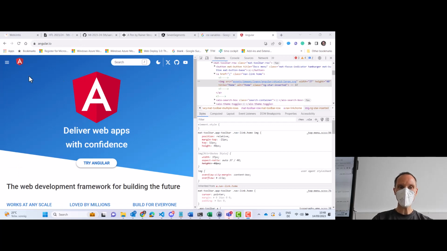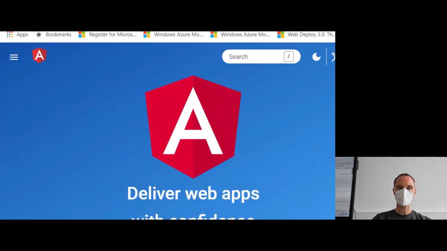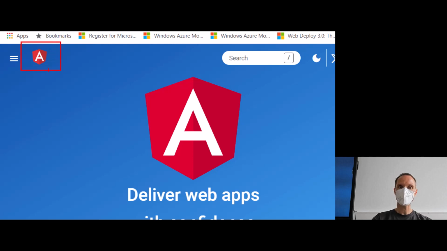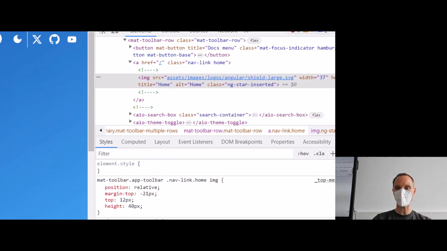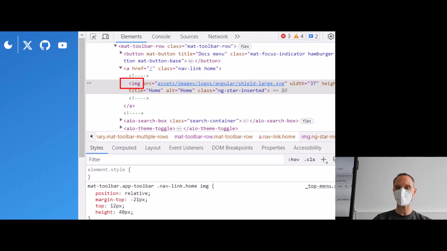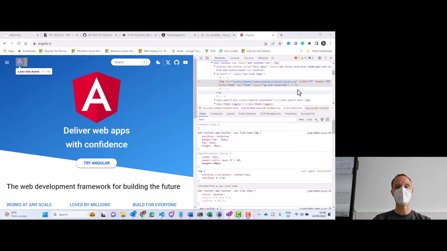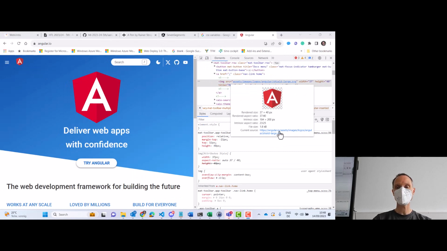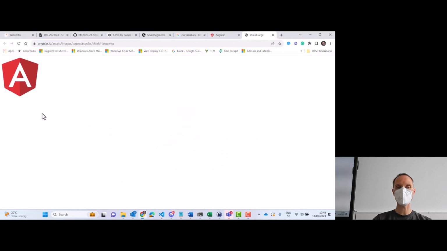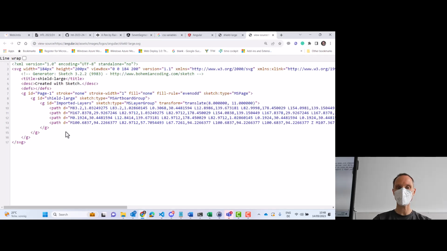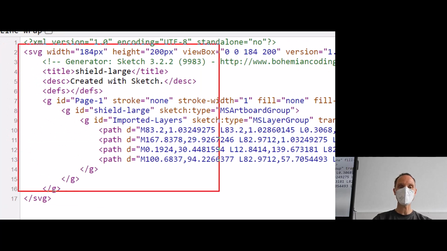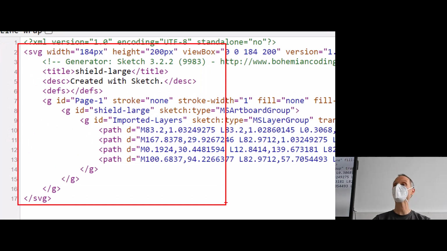Here I now opened up the Angular website. If I zoom in a little bit, you can see that the Angular logo at the very left top corner is an image tag. You see it here. It's an image tag, and this references an SVG file. Now if I take a look at this SVG file, let's open it up here, you will see that if we take a look at the source, it is nothing else than XML, just like HTML.